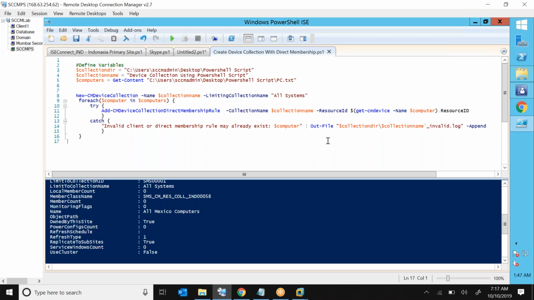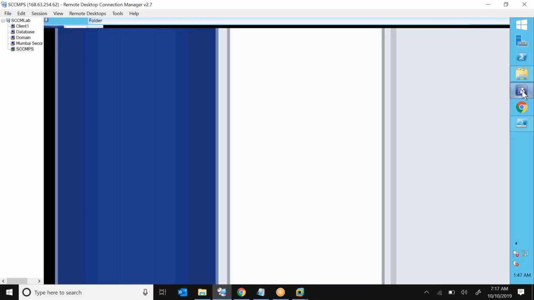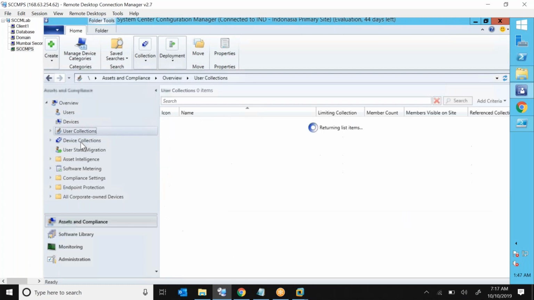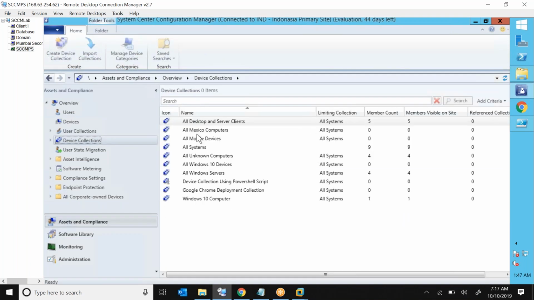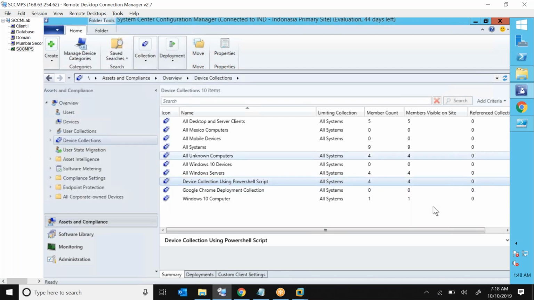Once you are done, you just have to save and play. That's it. It's going to create one collection and add all the members in. And I think it is done. If you go back to this console and refresh, you should be able to see the device collection using PowerShell script, but it has not added any members. It is blank. That means it is still doing something. As you see, it is showing an hourglass. If I just refresh, I should be able to see four computers added here.